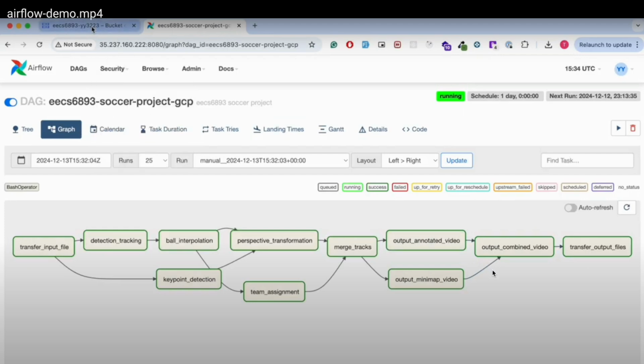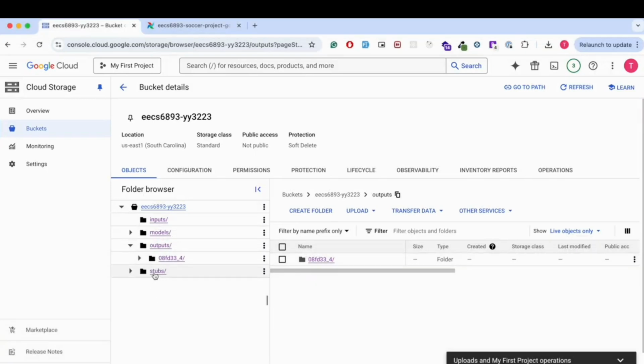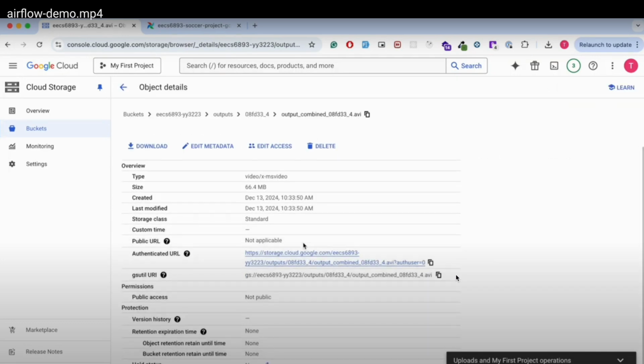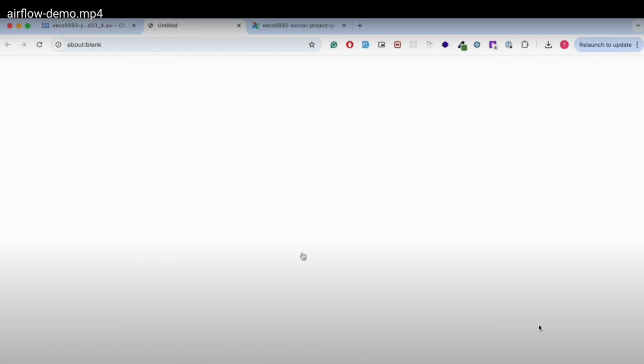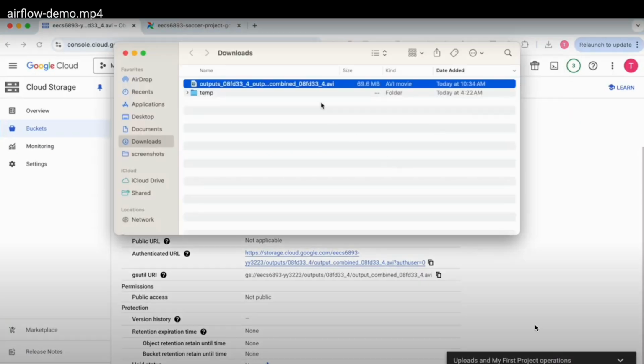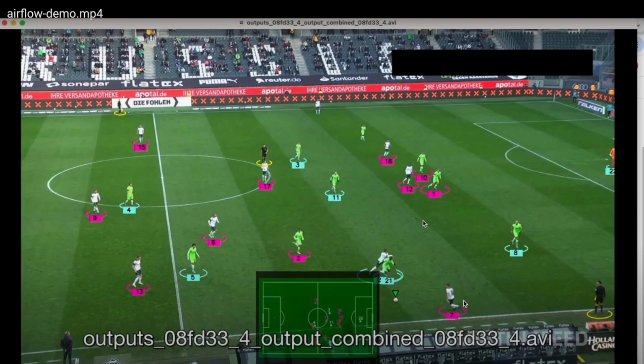Then we go back to the bucket. We see some new outputs. And we see the combined videos. And we click that to download it. So that's the output from the system.